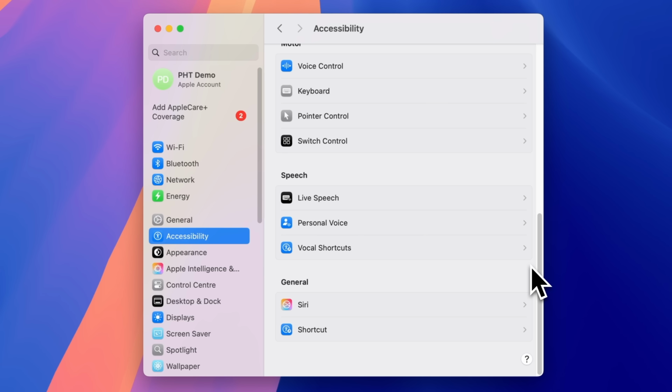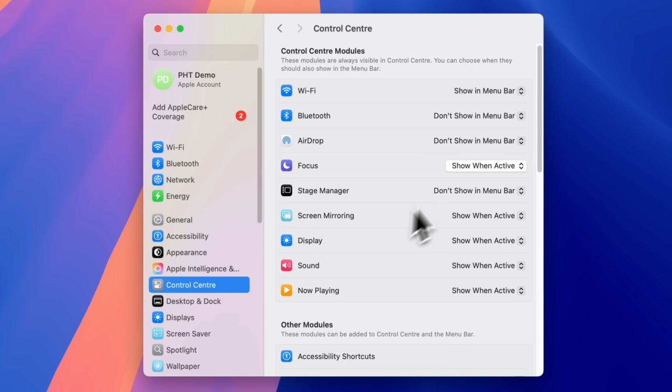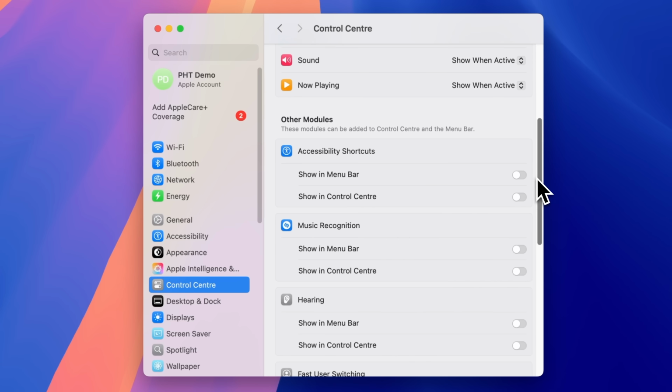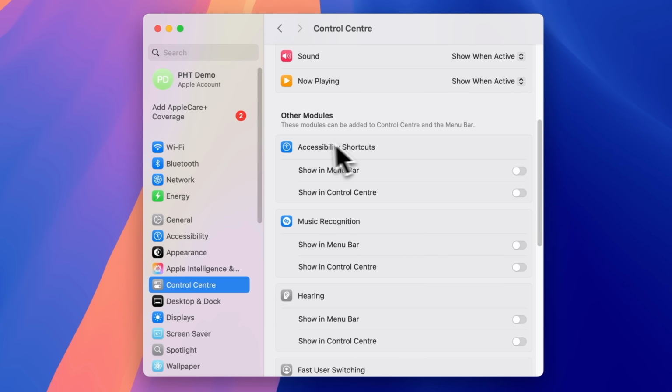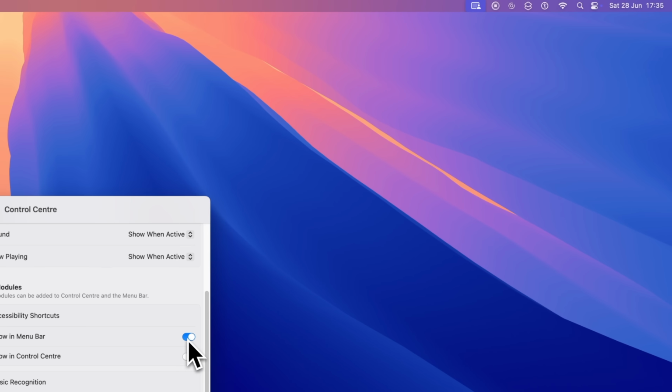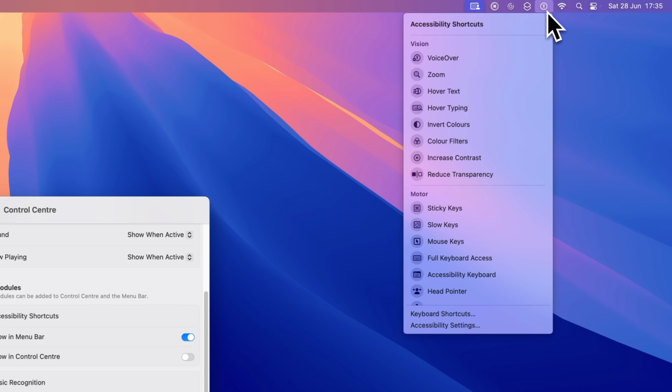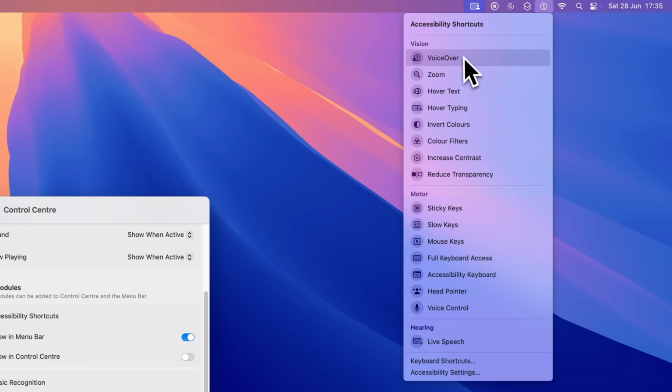To do this, open System Settings and choose Control Center from the sidebar on the left. Scroll down to the Other Modules section and look for accessibility shortcuts. From here, you can choose to show this in the menu bar, in Control Center, or both. If you add it to the menu bar, you'll see a little accessibility icon appear at the top of your screen. Click on it and you'll get quick access to a list of features that you can toggle on and off, plus shortcuts and a link to the full accessibility settings.